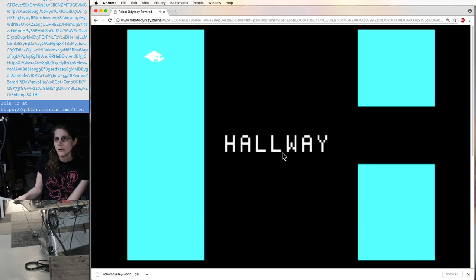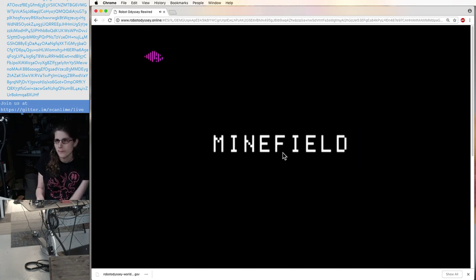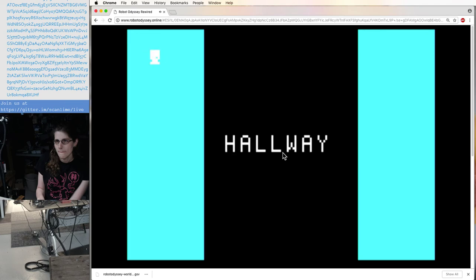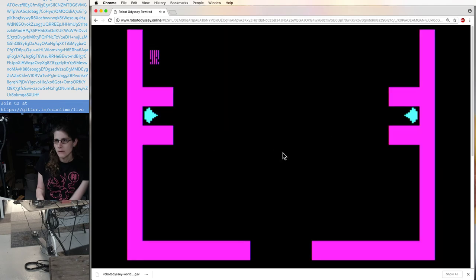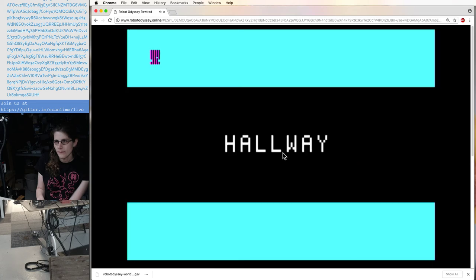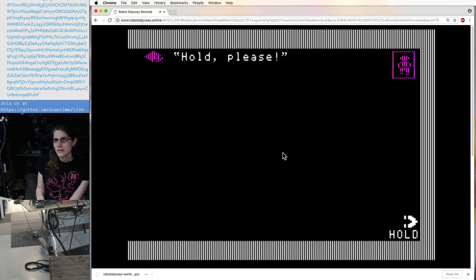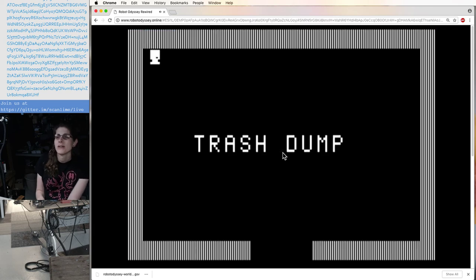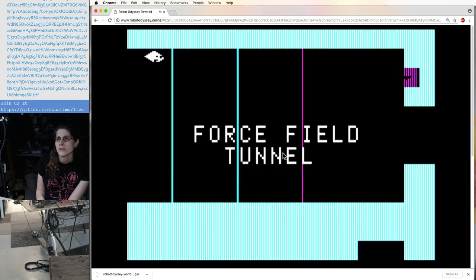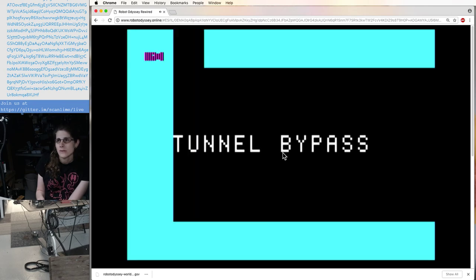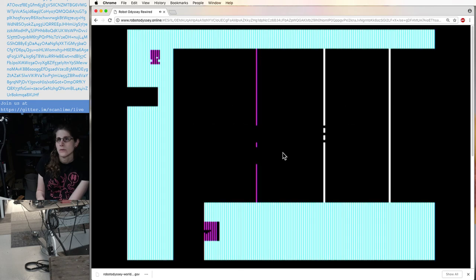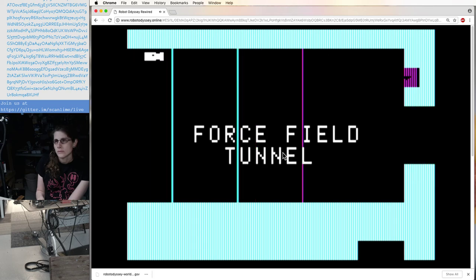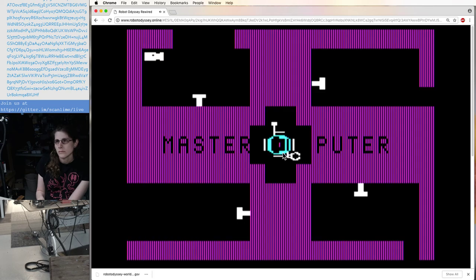See, if you try to follow, oh, I should really not use the mouse here. Oh yeah, high voltage room, safety room. Okay, that's the elevator. That's the, oh, trash dump. Right, this is where stuff ends up if you leave it in the hallway. Tunnel bypass, force field tunnel. So you can start to see how there are different booby-trapped paths leading into the central room that unlocks the master computer.